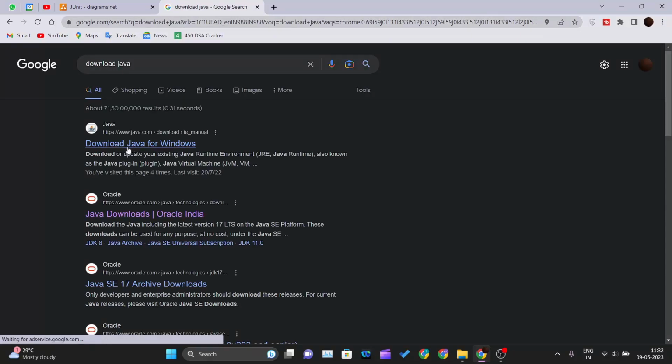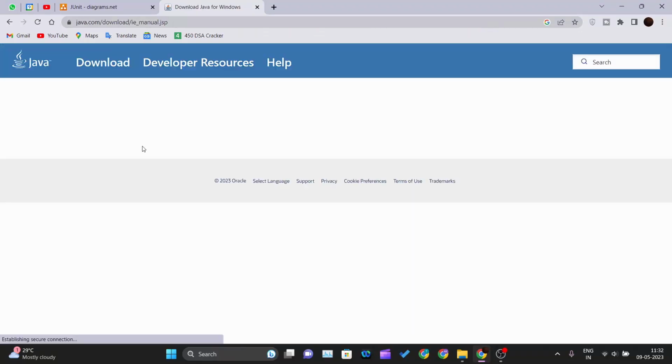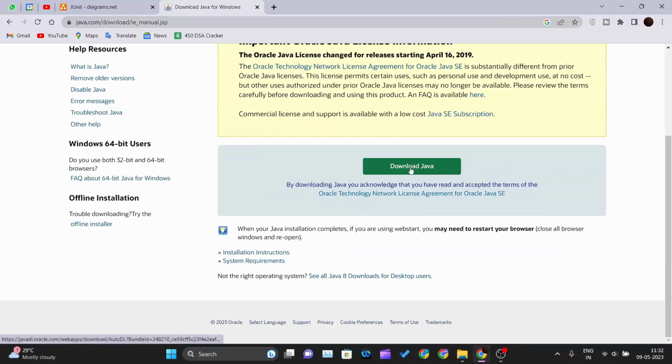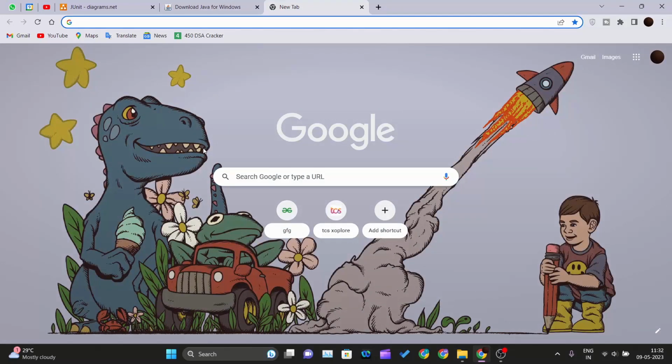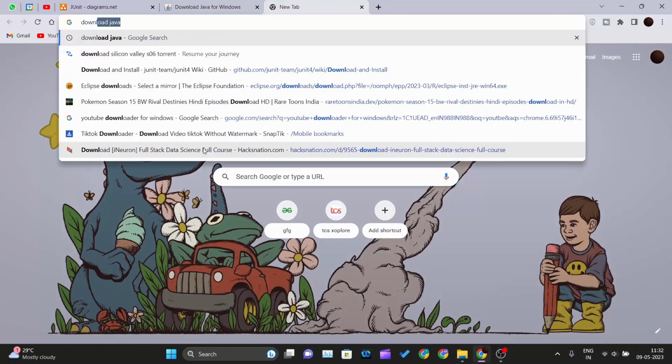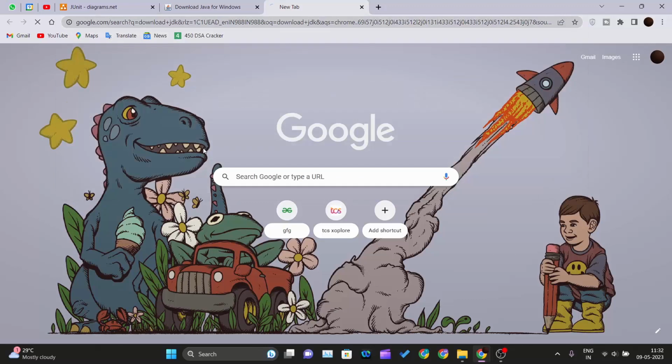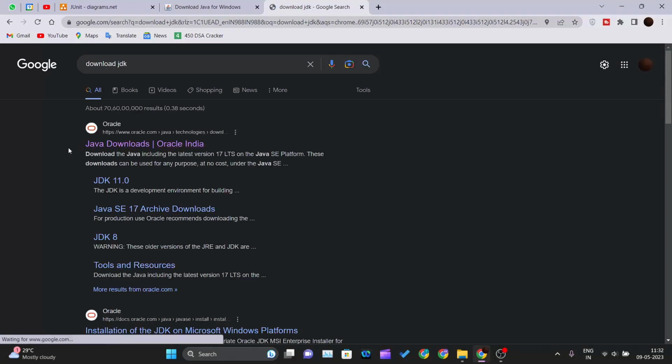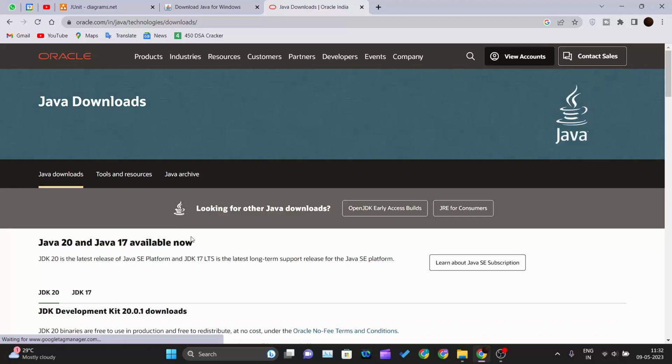Okay, so the very first website we come to is www.java.com, and you go to the download page, where you can see a little button, Download Java, and you can download Java from here. And to download the JDK, again you open a new tab and search for download JDK. The very first page comes from Oracle itself, which is the developer of Java.